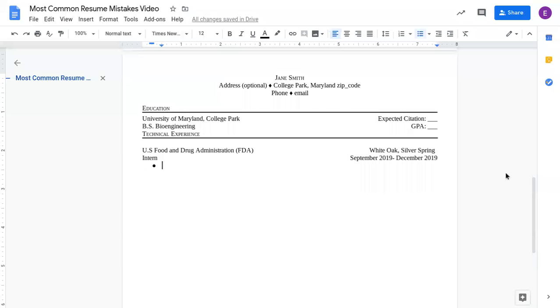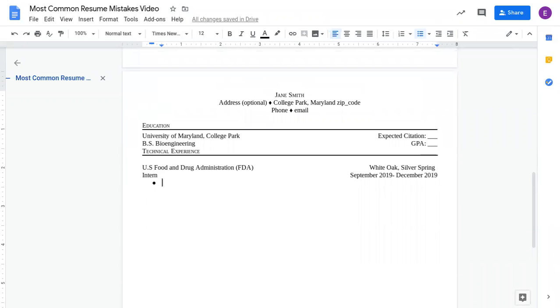Hi everyone. Today we are going to cover the most common resume mistakes which we encounter here at the Engineering Career Service Office upon reviewing an individual's resume, in addition to some suggestions as to how you can avoid these mistakes in the future. The first and most general mistake I encounter is regarding formatting.